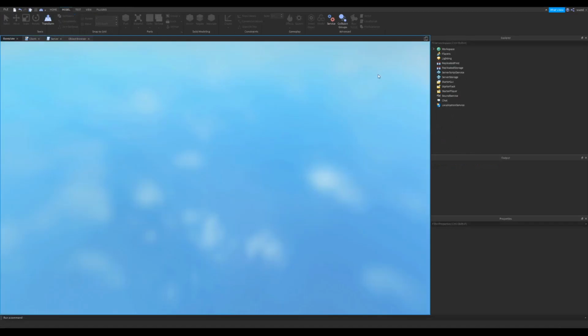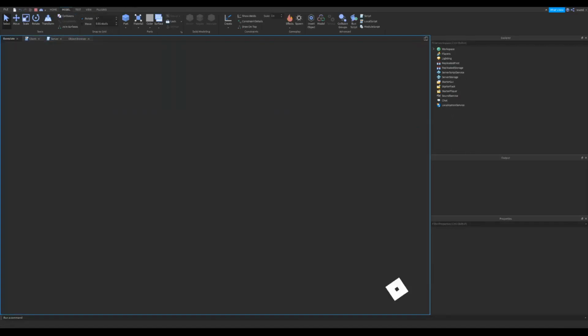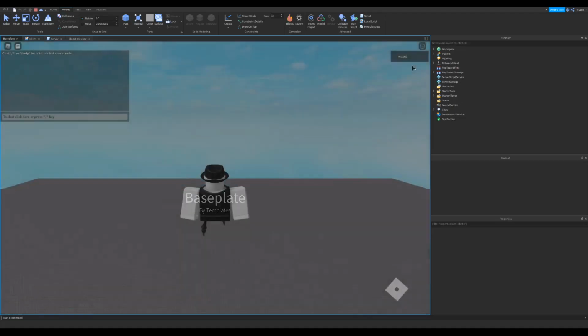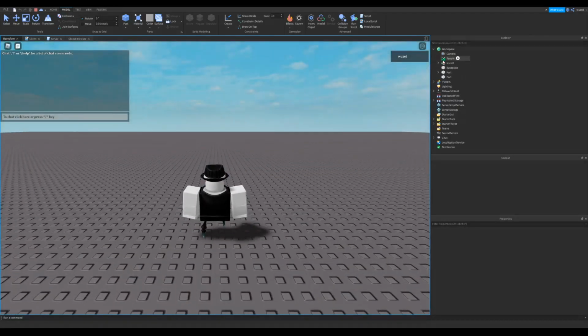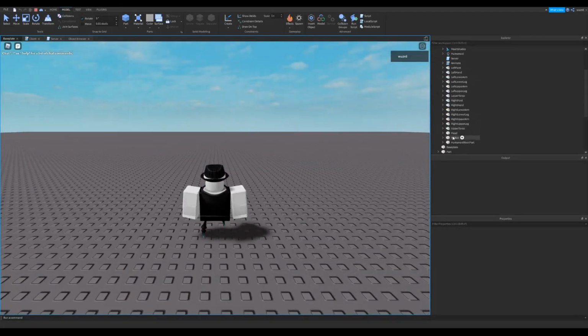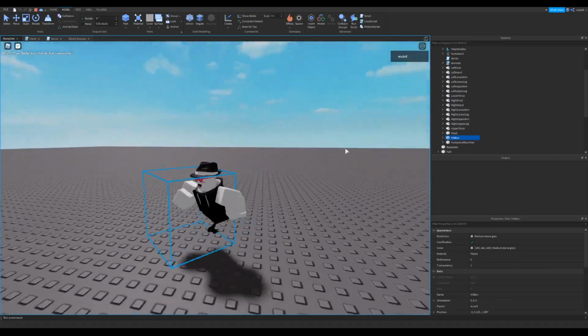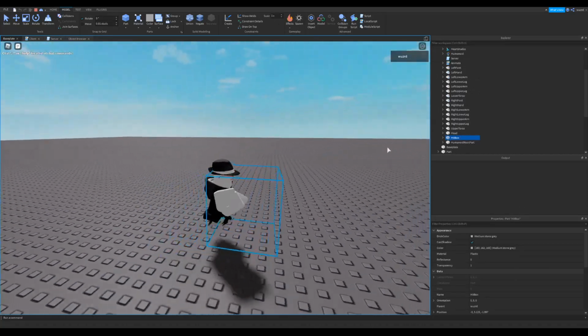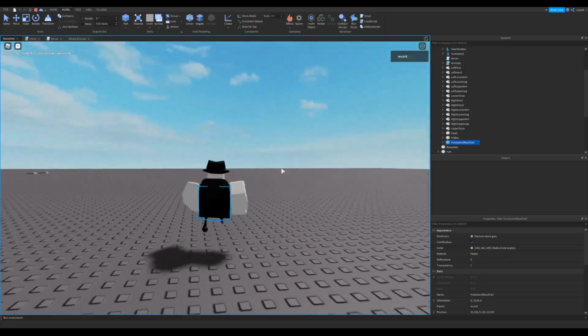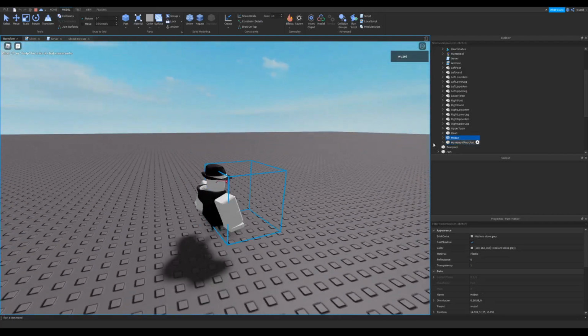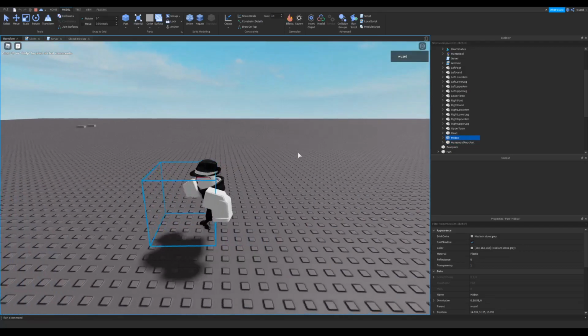So we'll just go to the Explorer and we'll select the hitbox. You'll see a selection box around it, and it'll be welded to our character. So as you can see, it's right there, and it's stuck to our character's HumanoidRootPart. The HumanoidRootPart is right here. Hitbox is right here. So we're just going to do this, I guess.